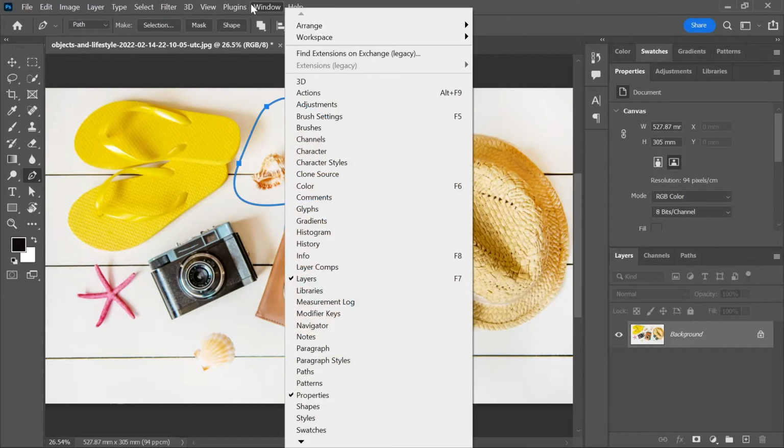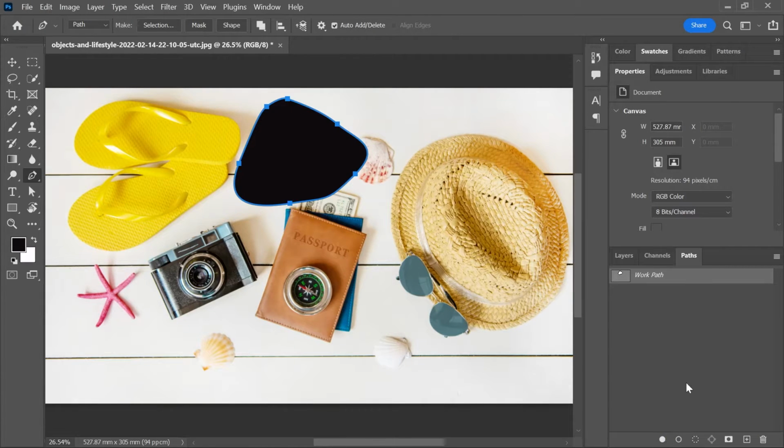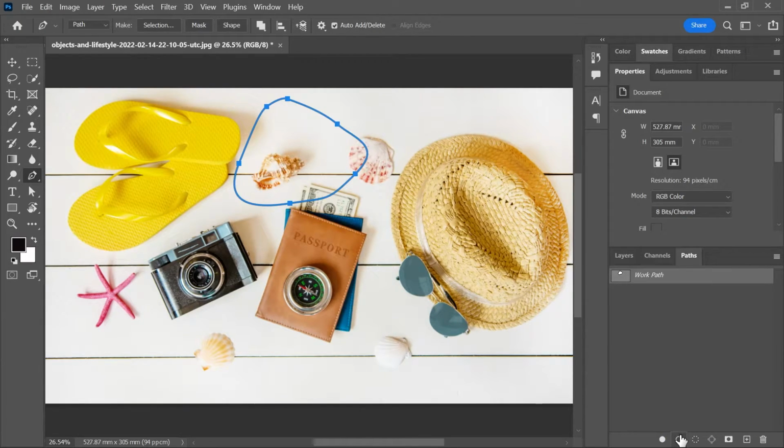If you go to Window, Path, the Paths panel appears, and here you can see the thumbnail of the path, as well as a bunch of other settings. This button here fills the path with a foreground color. This button creates a stroke around the path with a brush. I almost never use these two buttons, but they're here anyway.